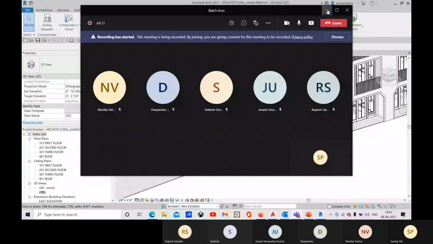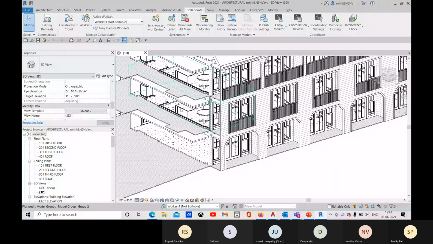Yes. Okay. So what I was mentioning is, suppose you are working in this room, and in this room some part is being done by other team members, like all the furniture layout by the interior architects. When they have done their work, and you need to see their part of the work in this project, you need to reload the latest. So you can just reload the latest.